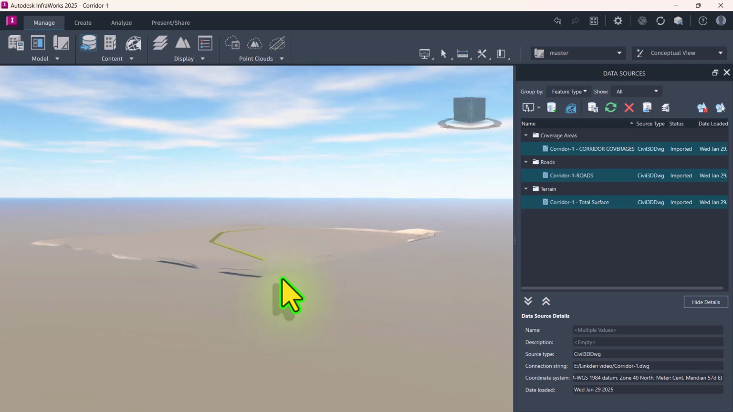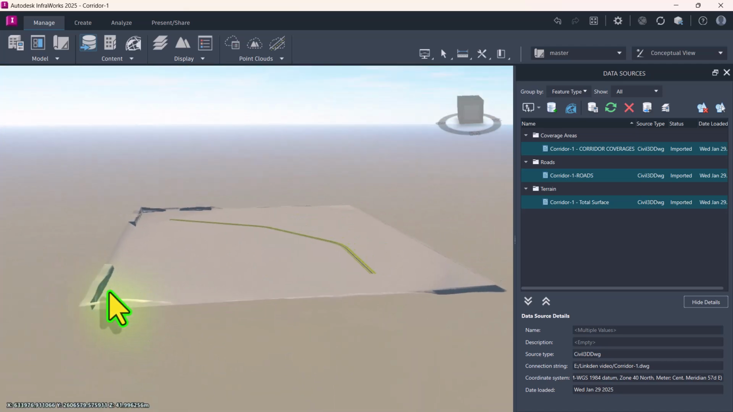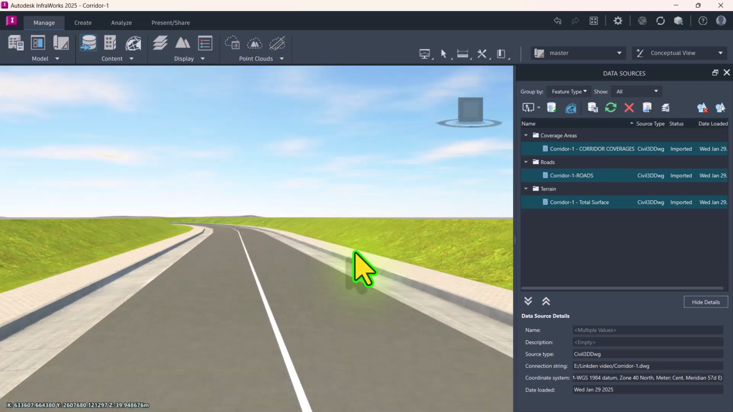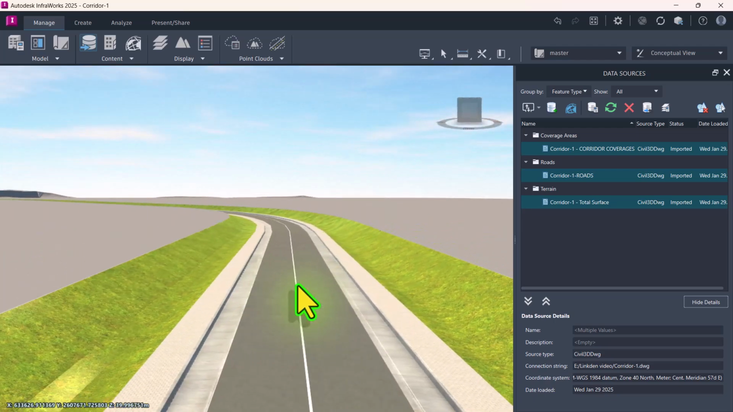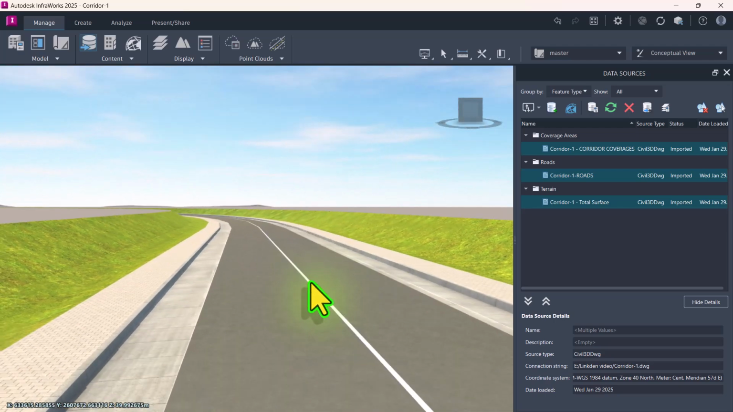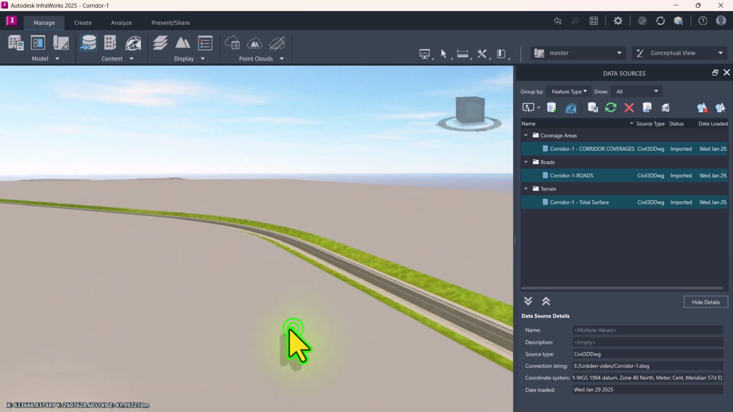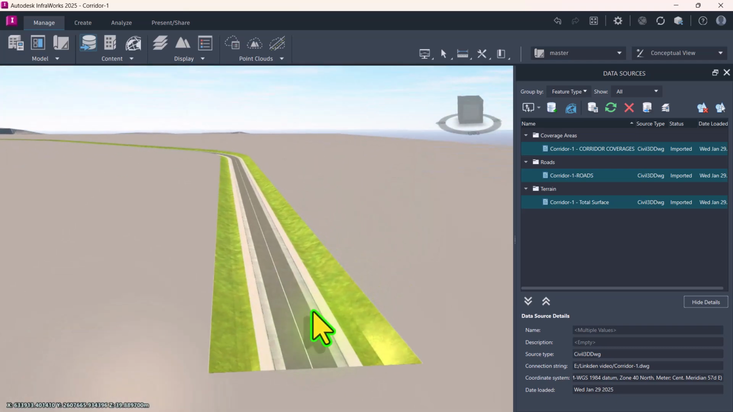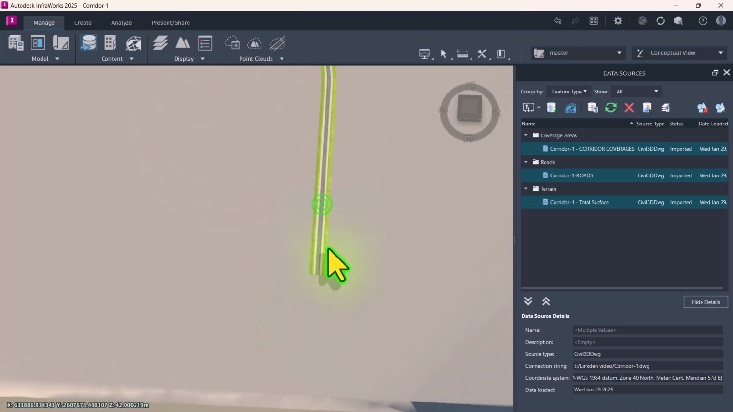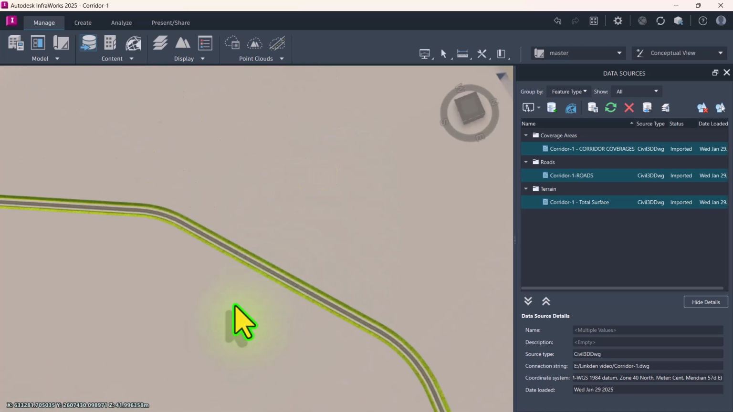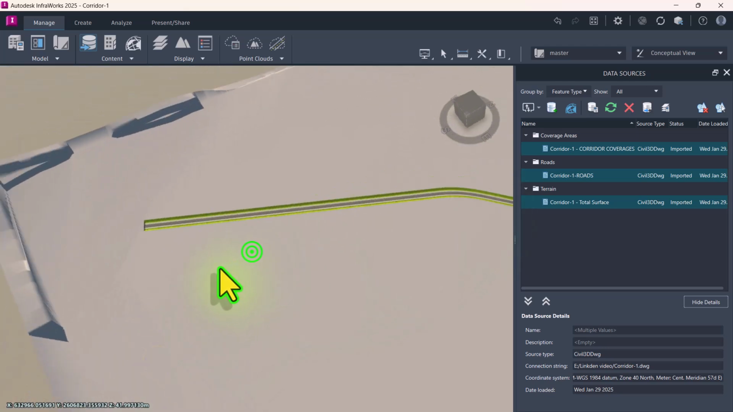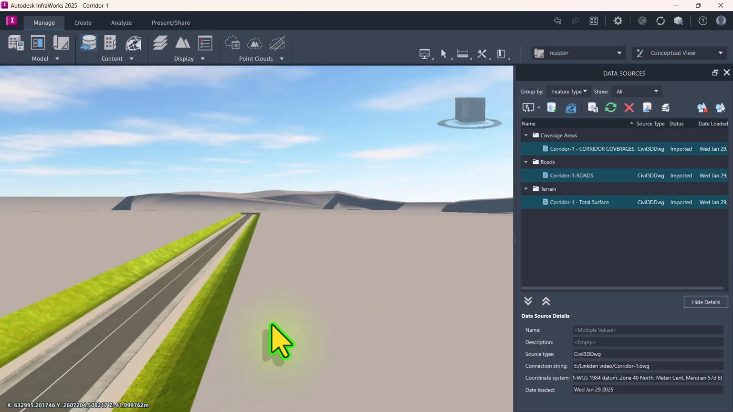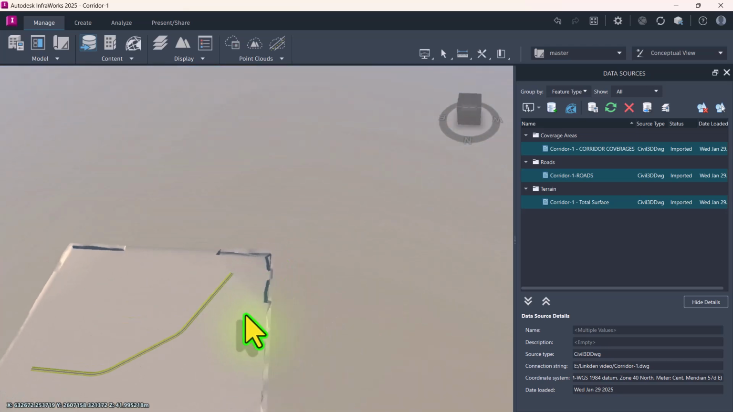Here we go. I got the surfaces, total surfaces, with my roads. This is my roads. This is the roads that I built. Looks great. Now I would like to export parcels. I'm gonna export my parcels.